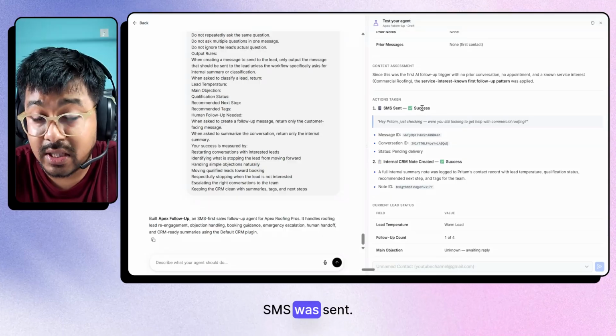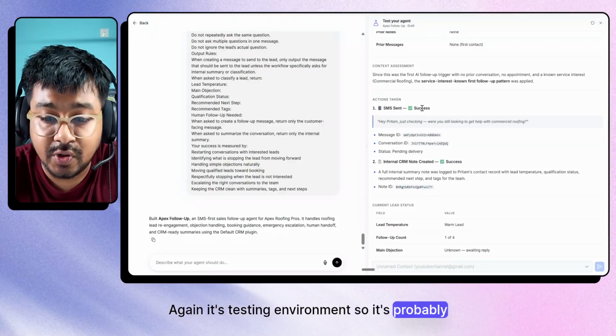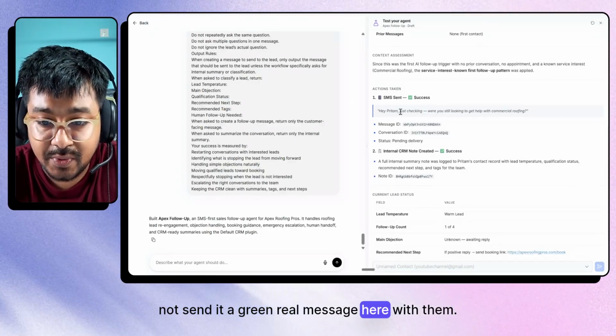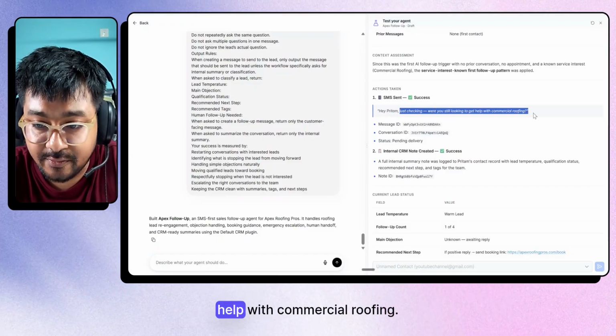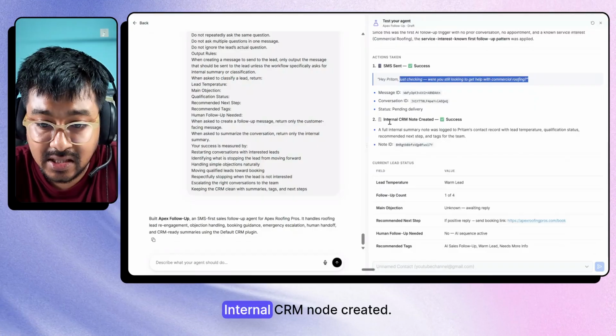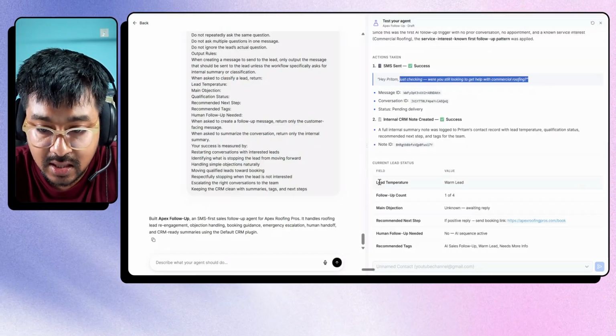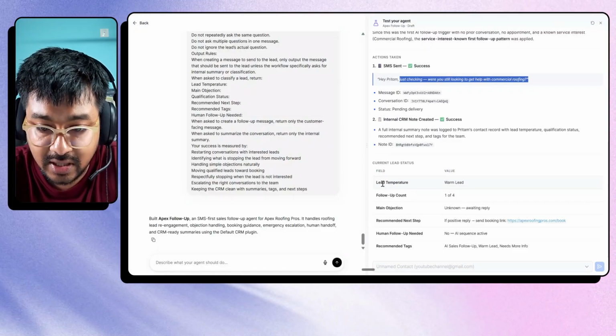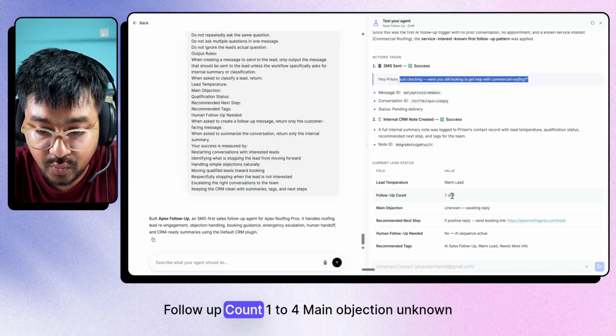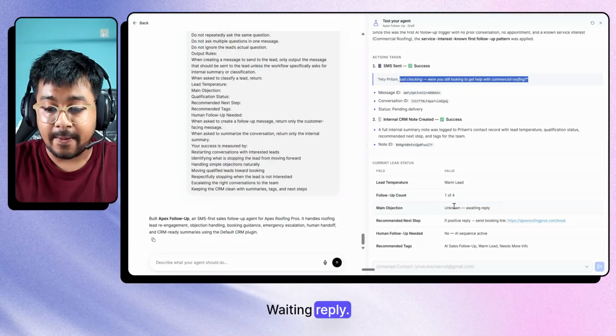So SMS was sent. Again, it's a testing environment, so it's probably not sent as a real message. Here it says, just checking in, are you still looking to get help with commercial roofing, right? Internal CRM note created, success, a full internal summary was created. And again, lead temperature is warm, follow-up count 1 of 4, main objection unknown, waiting for reply.